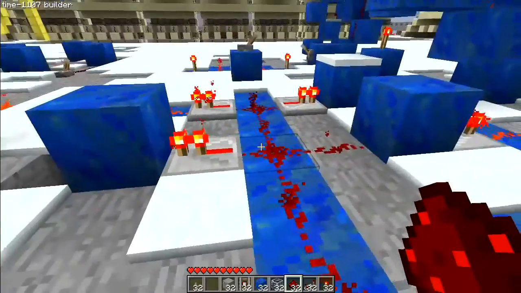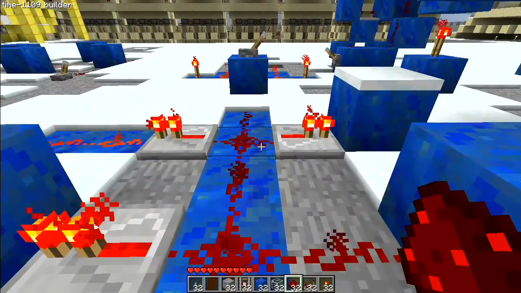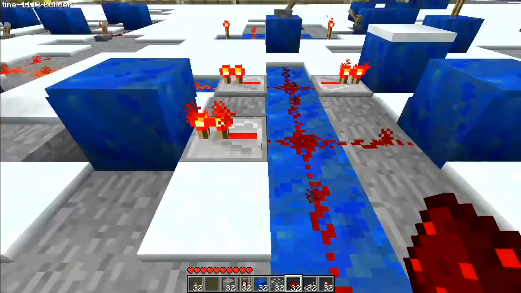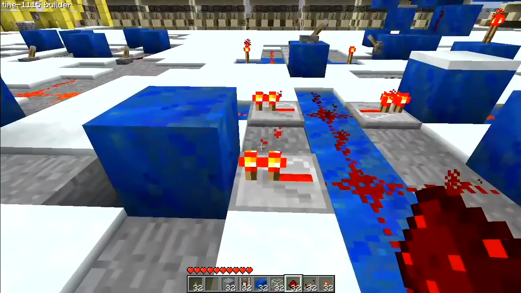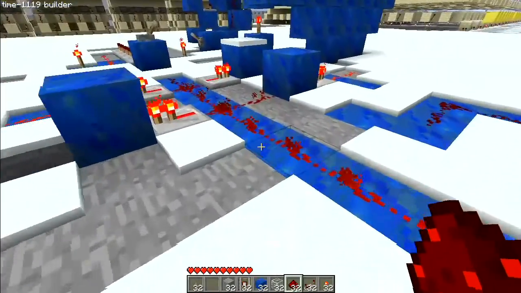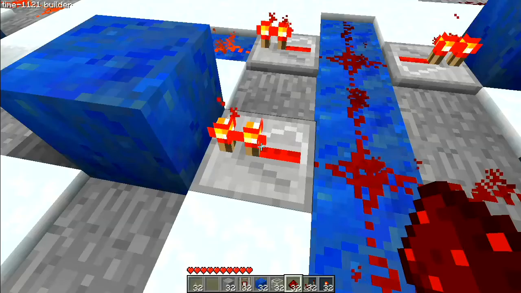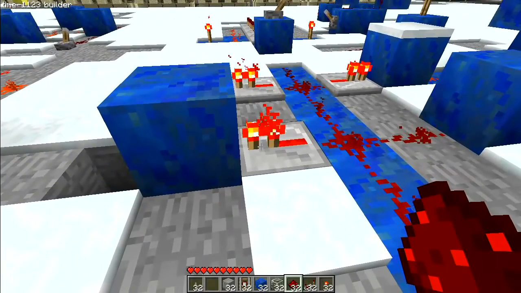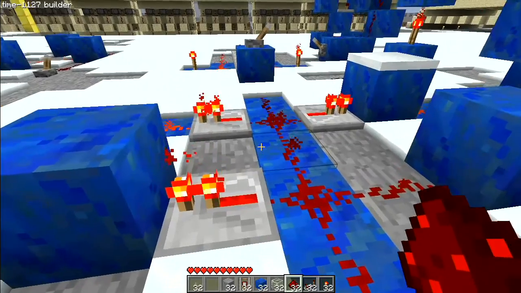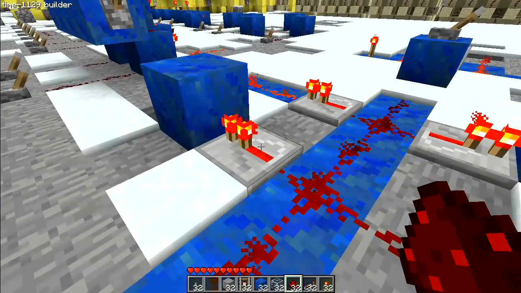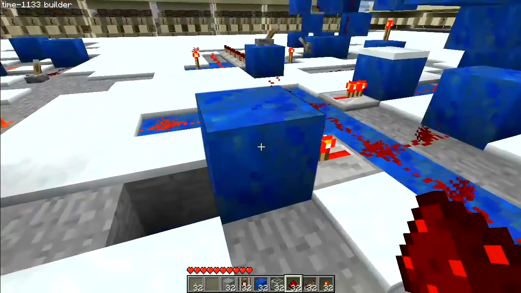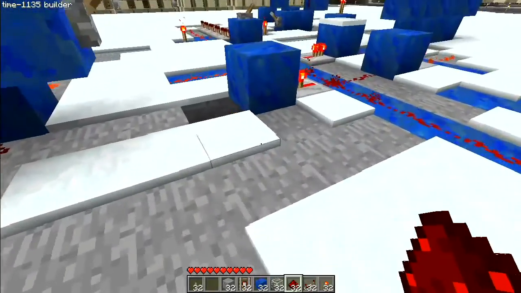But with the 1.3 update, which is now quite some time ago, the repeater block was added. And a repeater does the same thing as that whole contraption did, but it's all in one block. And it also does some other things as well, which are quite useful, as we will see in just a minute. The repeater will increase the signal length for 15 more blocks.